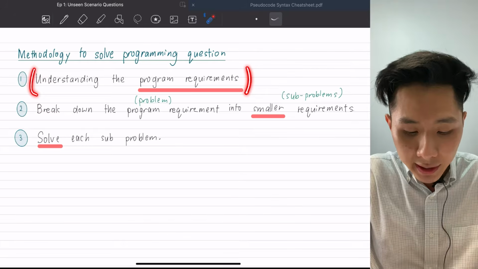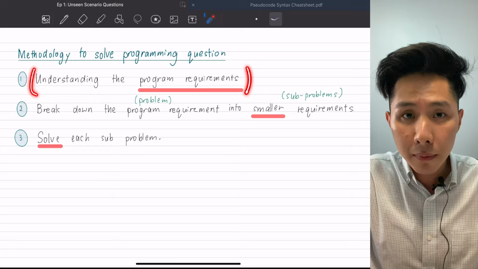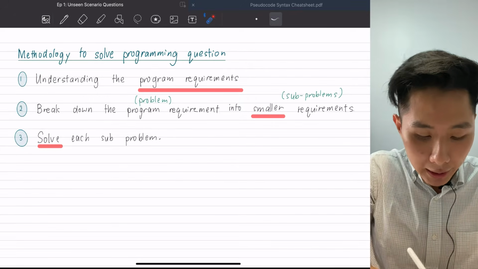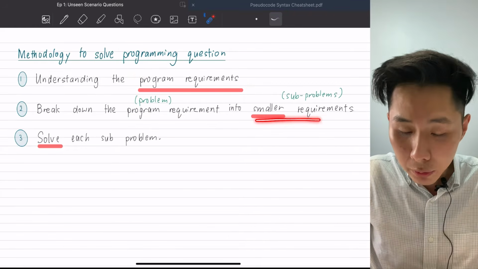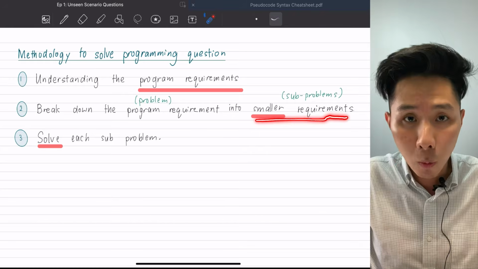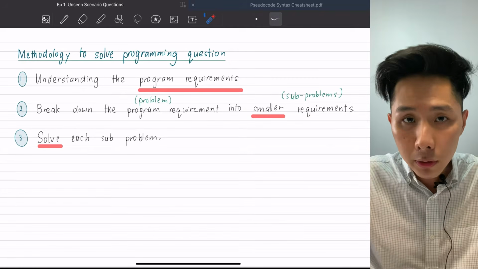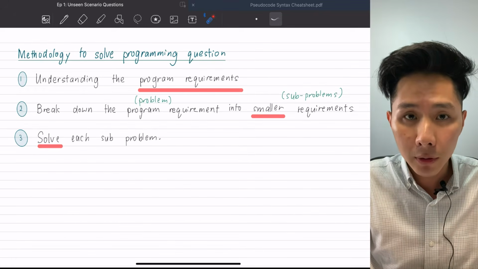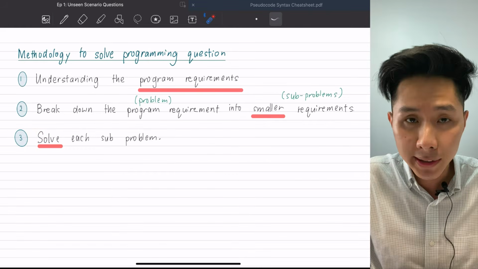Upon getting a question, the first thing that you need to do before you ever start to code is to understand what the program requirements are. What does the program need to do? And upon getting the program requirements, you need to break them down into further smaller requirements. This is so that when you're solving the problem, you don't feel too overwhelmed, and it can really help you to solve the question step by step. And the third step is to solve each problem.